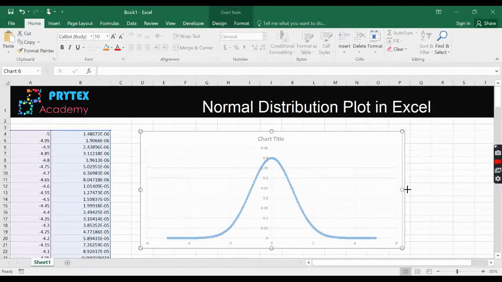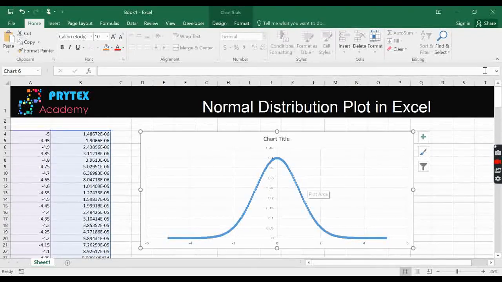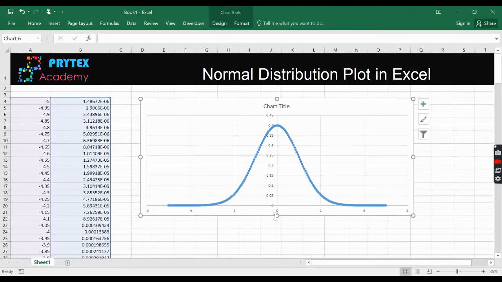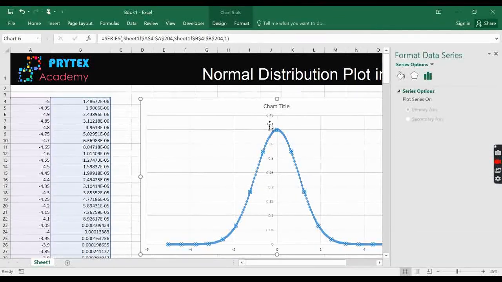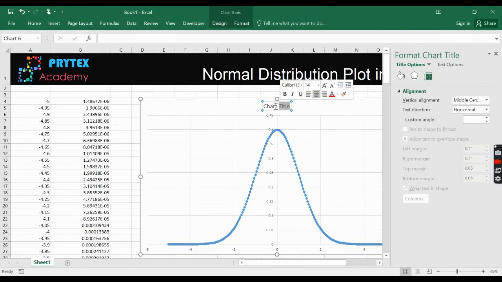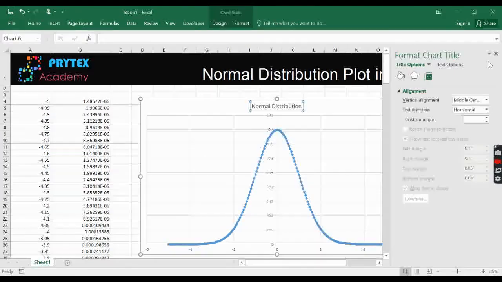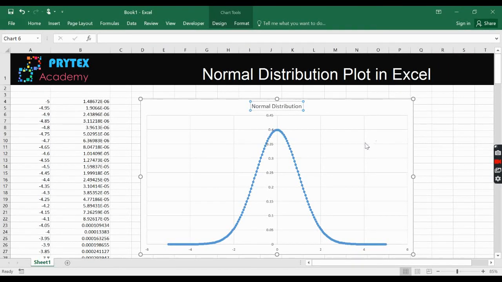You can edit the lines by double clicking on it. So I'll just show you. So here the window opens, you can change whatever you want. Let's change the name of the plot. We name it normal distribution. So that's it, we have plotted normal distribution in less than 5 minutes.